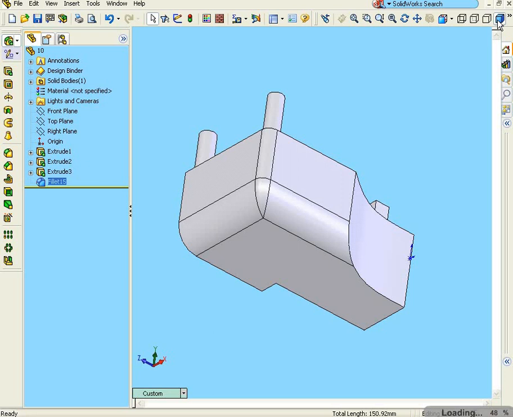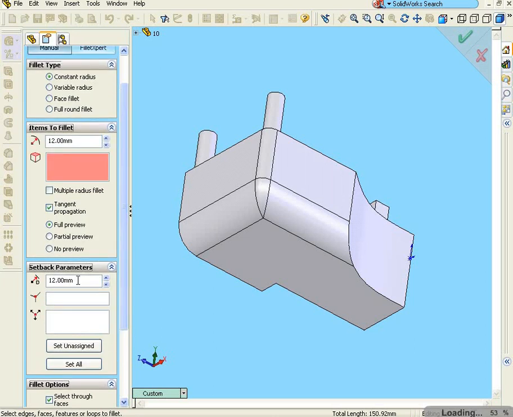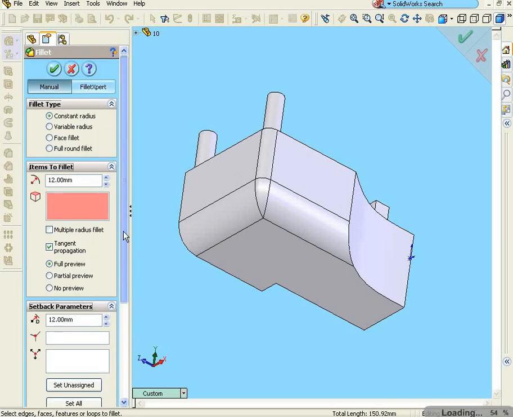Let's select Shaded with Edges. This allows us to see in more detail how our feature has been created. Now let's create one more fillet, and this time we'll apply some setback parameters.